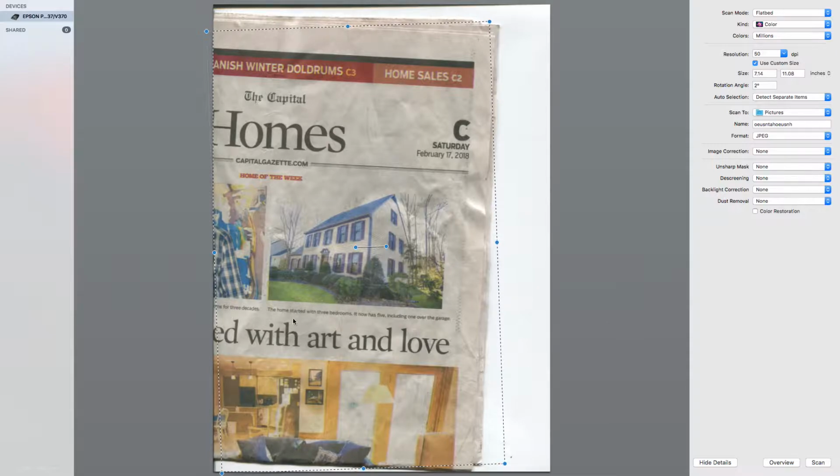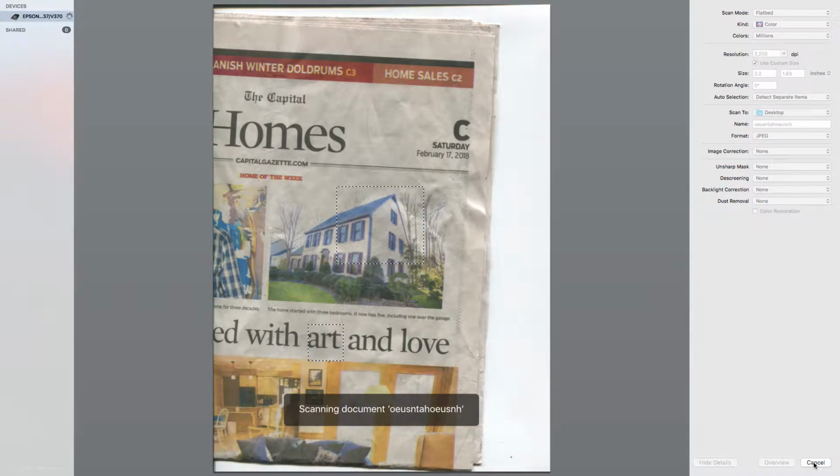Cool. So I'm clicking this selection, pressing delete. I'm going to scan the word art, and I'm going to scan a bit of this house. And it's going to save, I'm going to choose desktop, so I know where it is. I need to re-enter all this information since I hit it. I'm going to scan at 3200 DPI. Great, and then I'm going to hit scan. That's going to take a while.